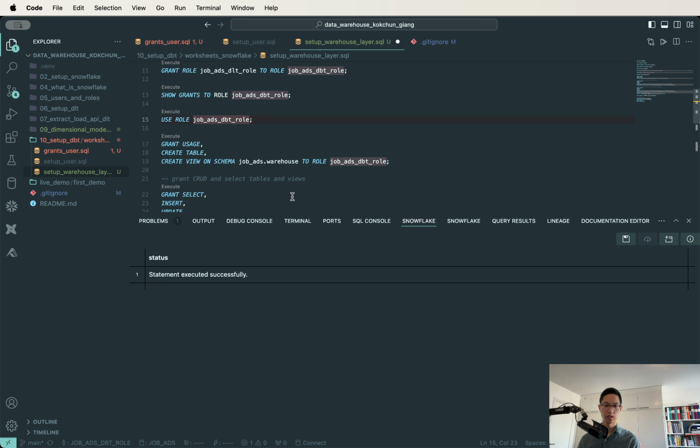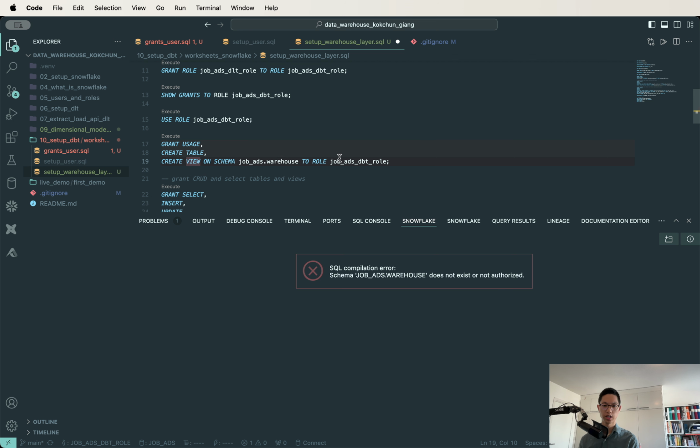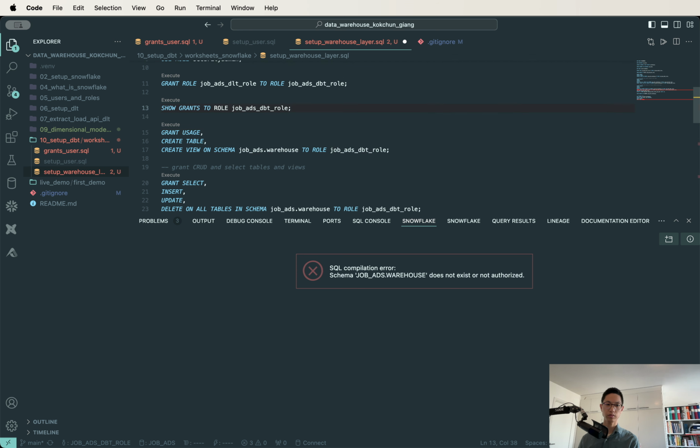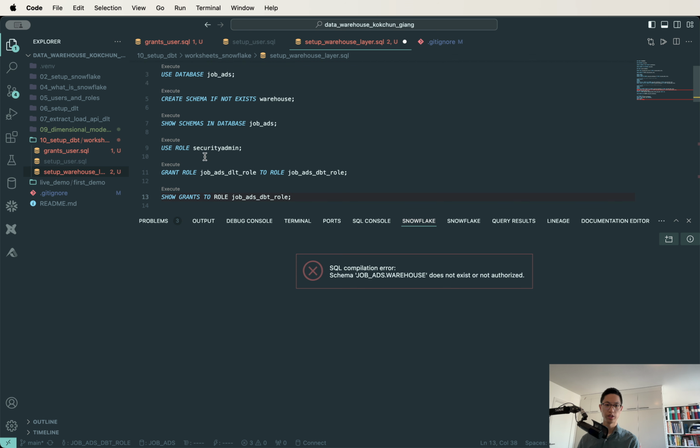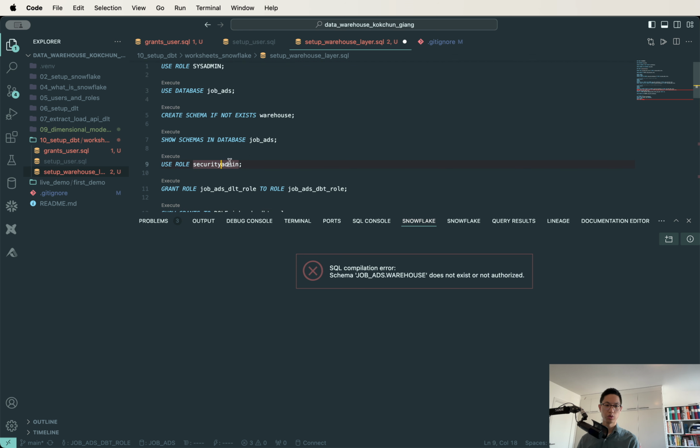Actually, grant usage. Actually, if I use this one, I cannot run this one. Am I correct? Yeah, of course. You can't be your own. You can't give privileges to yourself if you don't own this object. So actually, I will erase this one, and I will update my notes also. So it was an error in my note. Use role security admin. Yeah, I'll go back to security admin.